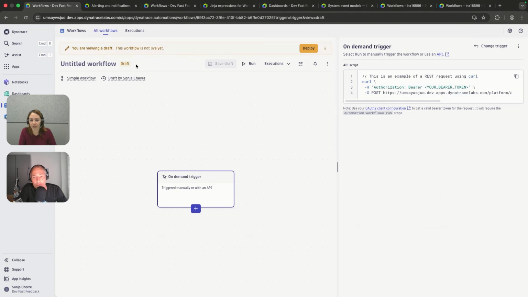What's really nice is that when I'm ready, I can deploy it. The nice thing about drafts is that for the more advanced workflows, they don't cost anything in terms of licensing. Standard workflows only start to be billed once they are live. So it helps you to try things out without having to think too much about the licensing.